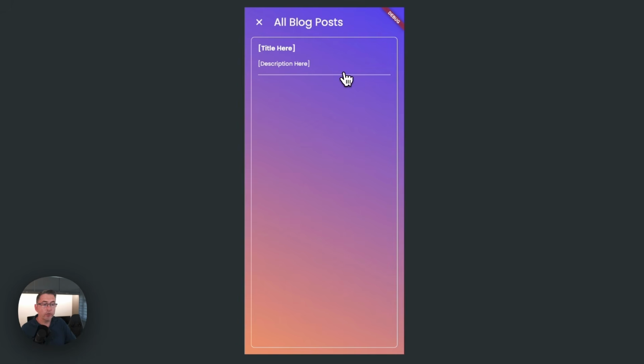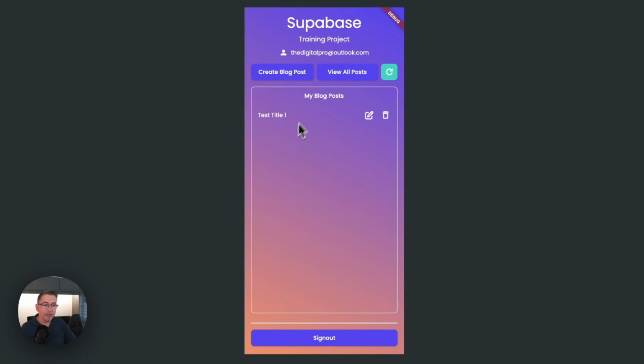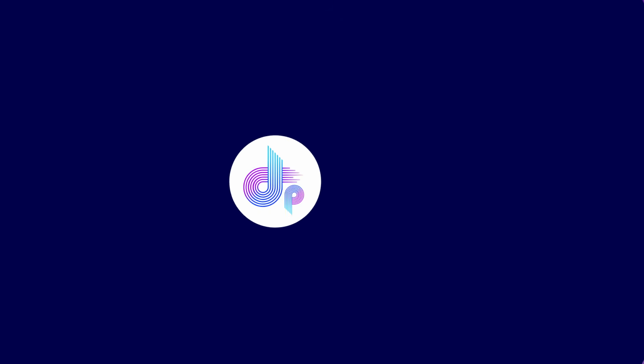If I go to view all posts, we won't see anything here, but we can add that in just a moment. But pretty much we can see that the post that we've created is there inside the running app. Let's go and quickly configure this particular page now and get that all set up for ourselves.